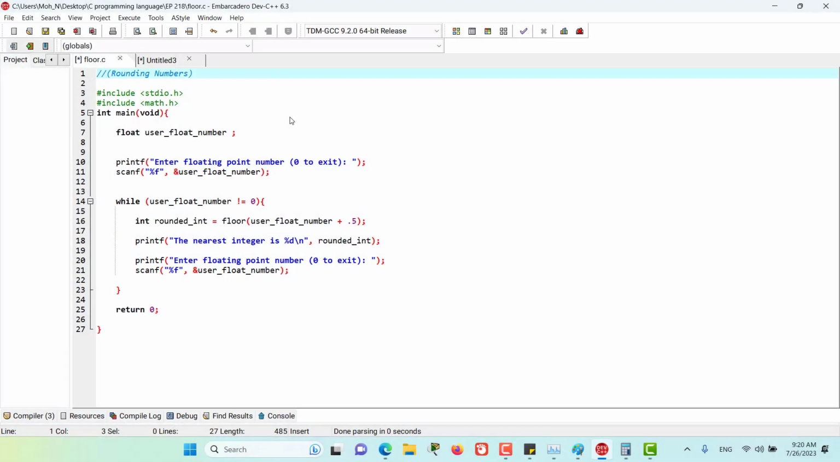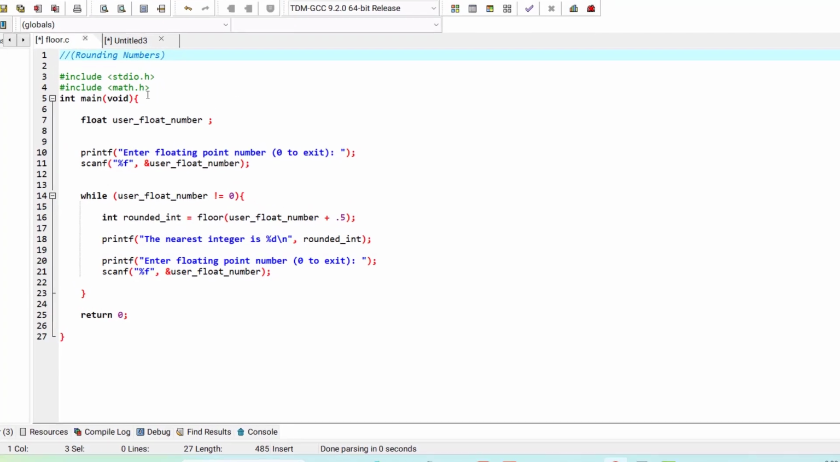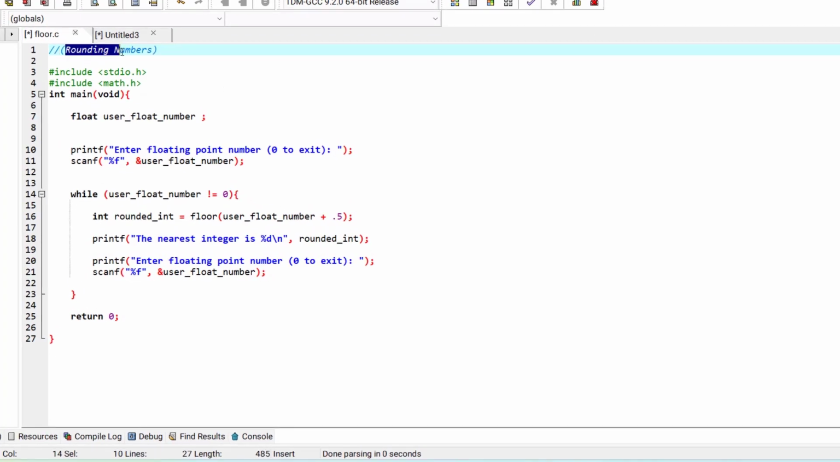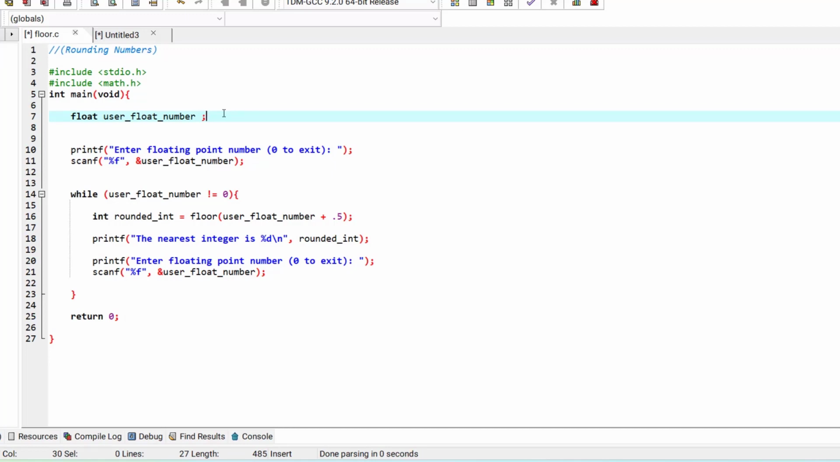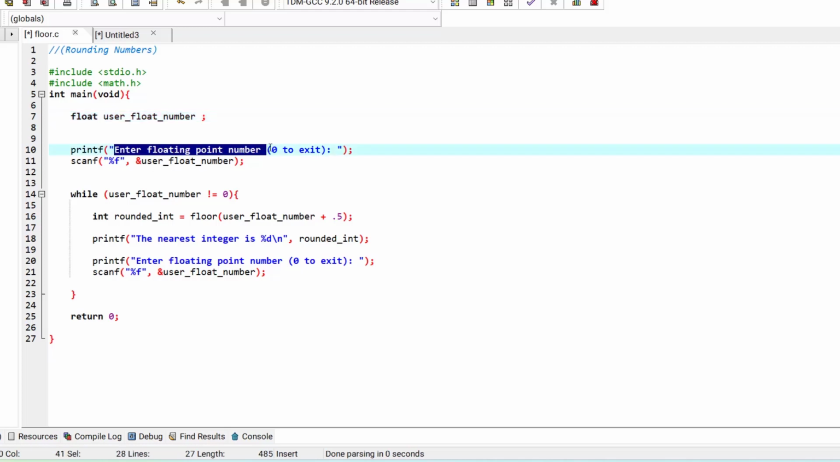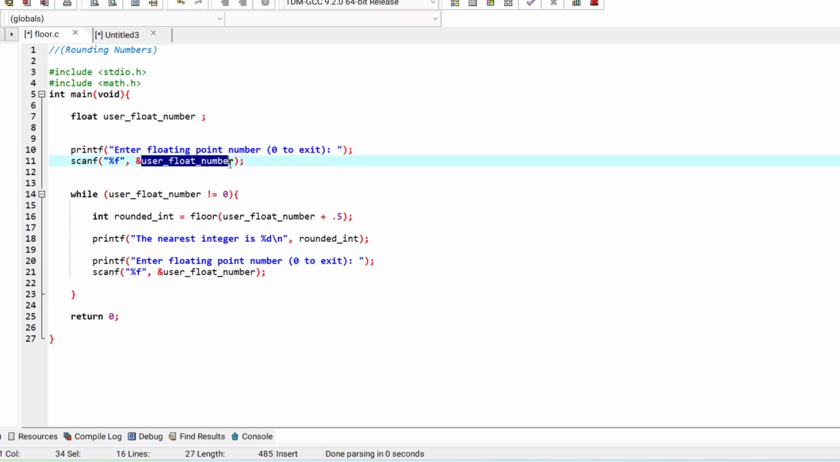Hello and welcome back, and here we are at the solution of this exercise, which we called random numbers. So I want to explain the solution a little bit for you. As you can see in here, we are going to use this variable to store the user's float number. Then we are going to prompt the user to enter a floating point number, 0 to exit, and we are going to store that number in this variable.